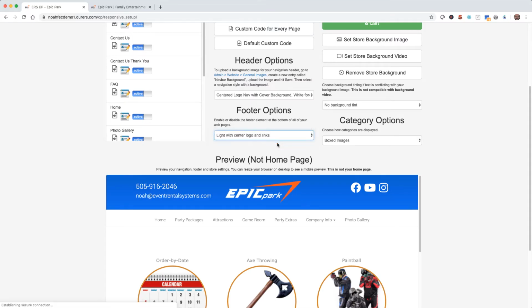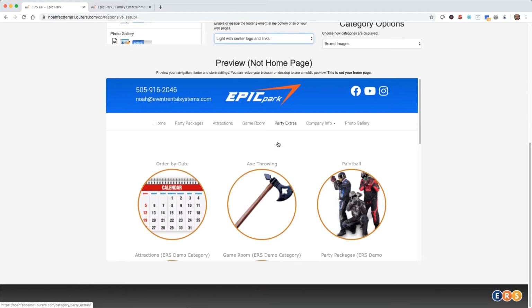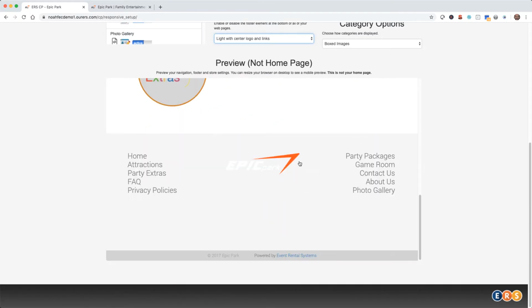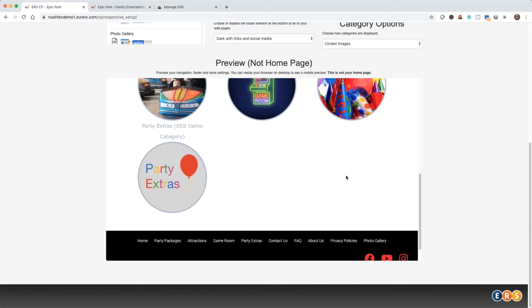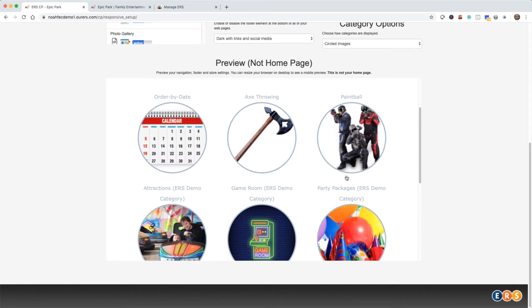Let's go ahead and try this one. And once again, it's going to load that down here and we can preview it. And I liked it better the other way, so I'm going to go ahead and put it back. Yep, I prefer that. I'm going to leave it like that. The area between the header and footer on this preview screen is known as the store, and you can have that on as many web pages as you like. And you can see that the store automatically populates all of your categories.